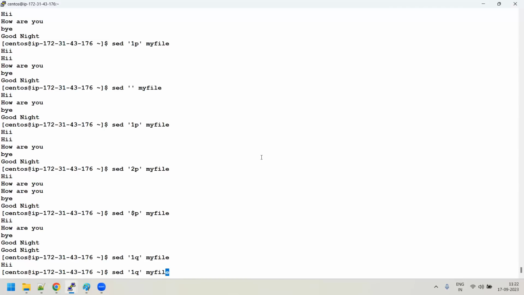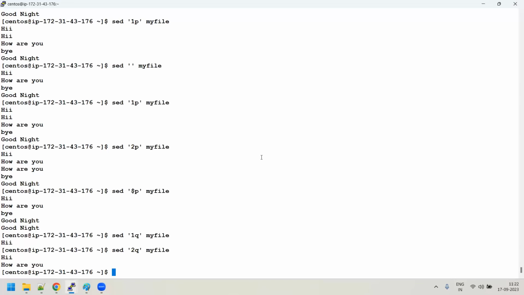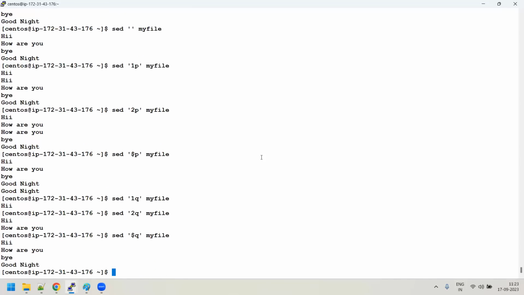Sir, I want to print the first two lines. You do 2q, quietly print the first two lines. You say, sir, I want to print the whole content. Quietly print, you use $. All the content of the file is printed.